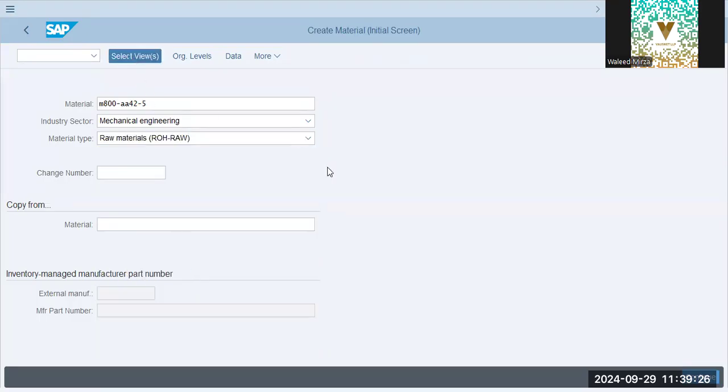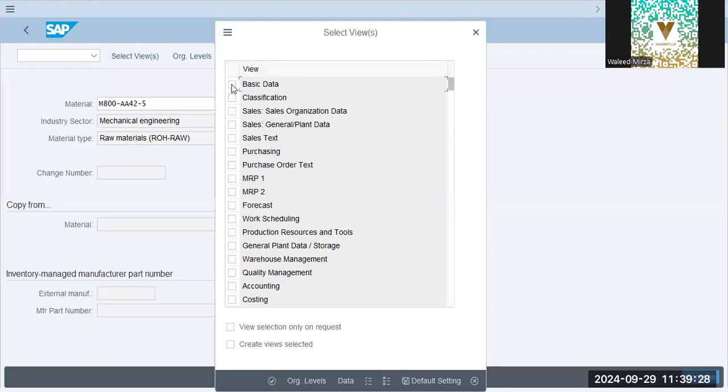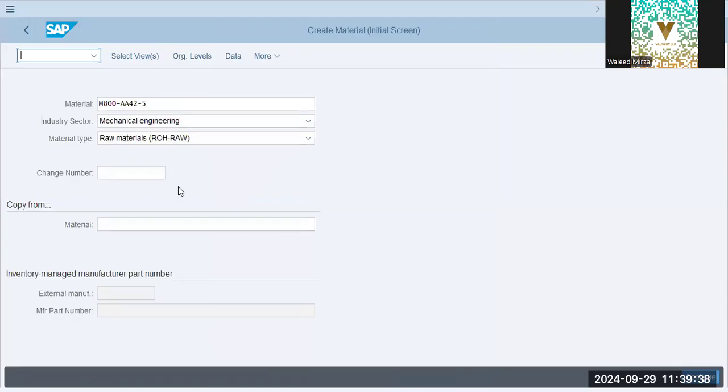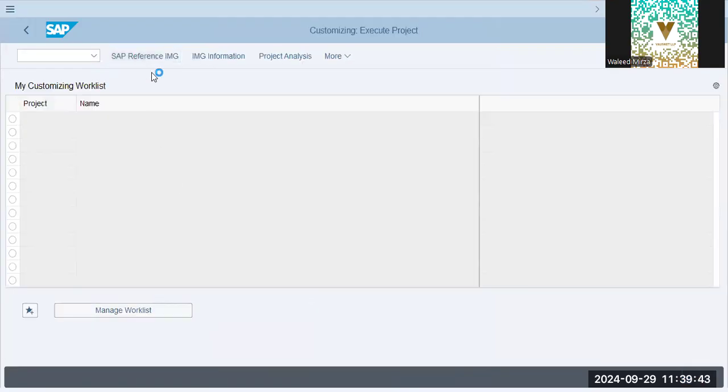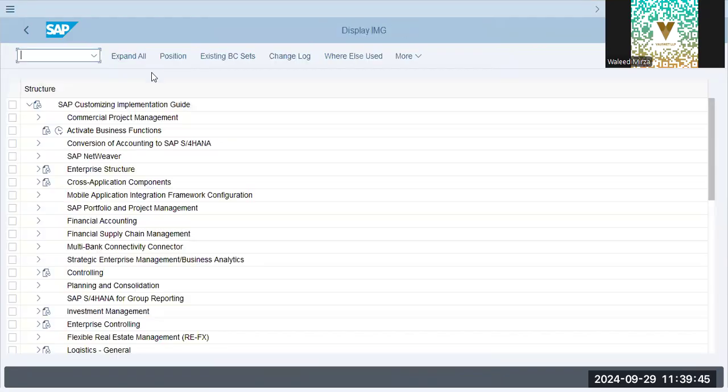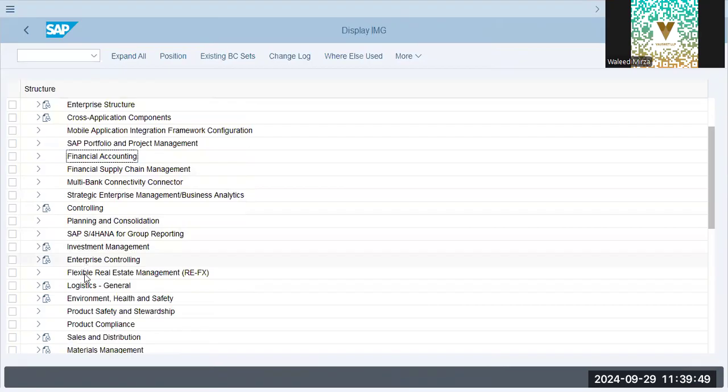Okay, raw materials, views, basic data, chasing, but no, we don't want this one. What we'll do is SPRO. We'll change the screens basically. What are the screens? We'll just see.